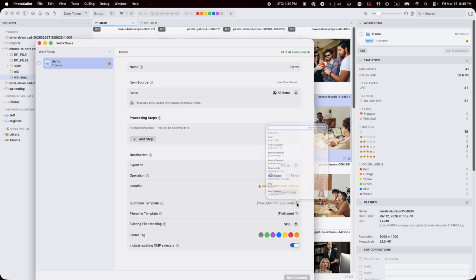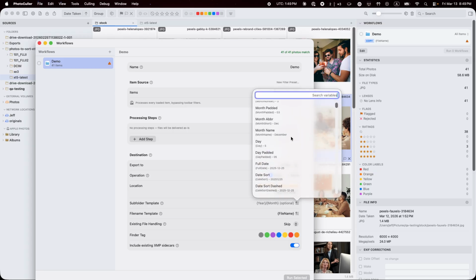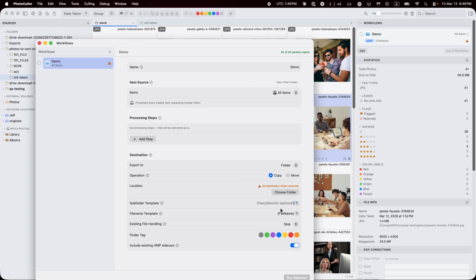There's also been a lot of new variables added to PhotoCuller 1.5. So PhotoCuller now actually has support for many of the same variables that Photo Mechanic has, including the names that they use. So if you're coming from the Photo Mechanic world and you have those variables set in your mind already, you can actually just use those variables directly here, and they would still work, and they would map to the equivalent PhotoCuller variable for you.